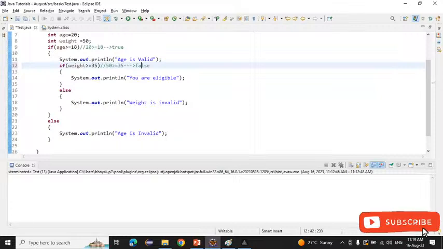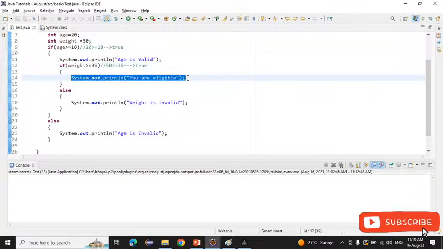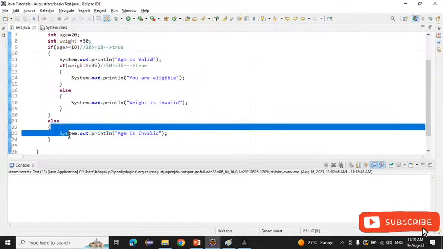So is the condition true or false? True. So where will it come, inside the if block or the else block? If this condition is true, it will come to the if block again and it will print you are eligible, right? If this condition is false, it will come to this else block.